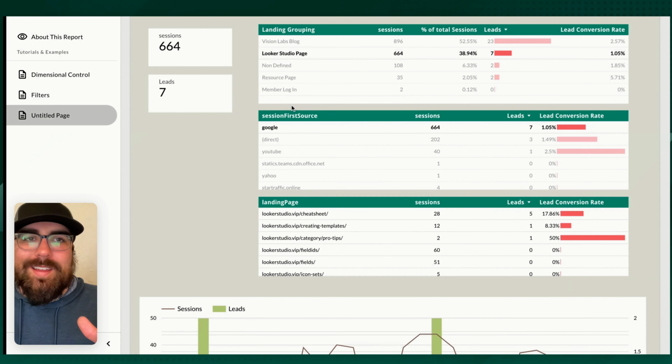And now let's hop into it. And just in case you're like, who's this guy? My name is JJ Reynolds. I'm the CEO over at visionlabs.com. And we're going to be talking about the landing page categorization, right? So let's just hop into Looker Studio and see how we can categorize things.